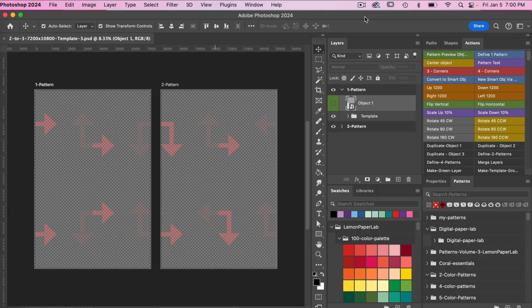The template I am demonstrating today is my template 3. The size that I have it set to is 7200 pixels by 10,800 pixels. It is designed in a larger scale, so you can use it for a number of projects. For this template, there are 2 artboards with 2 variations of this pattern. And what you'll notice here in the layers panel is we have our main smart object here, and then we just have our template folder, which contains the various repeats of this pattern.